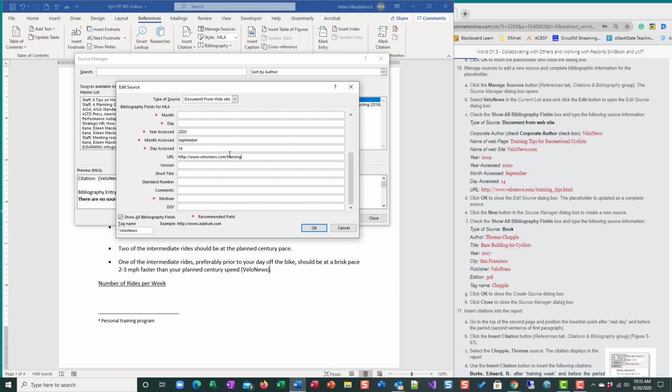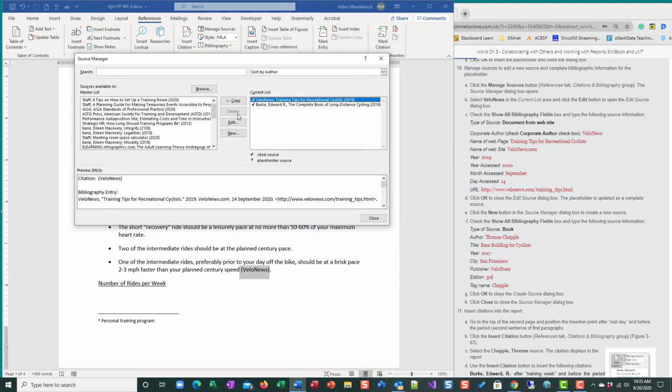velonews.com training_tips HTML. And honestly, you would probably just copy and paste that there rather than typing. Let's see if we have everything. So we have Velo News, training tips for cyclists, velonews.com, 2019, 2020, September 14th. Got the URL. We're going to go ahead and do OK.